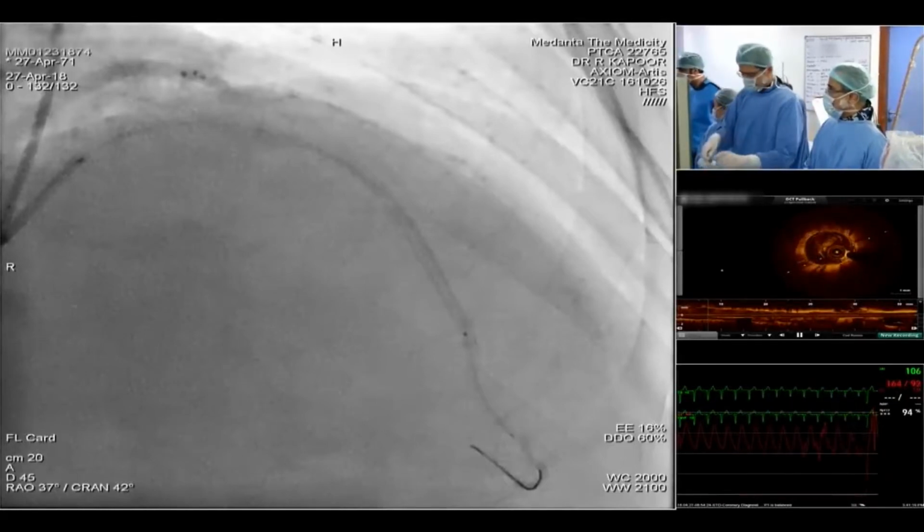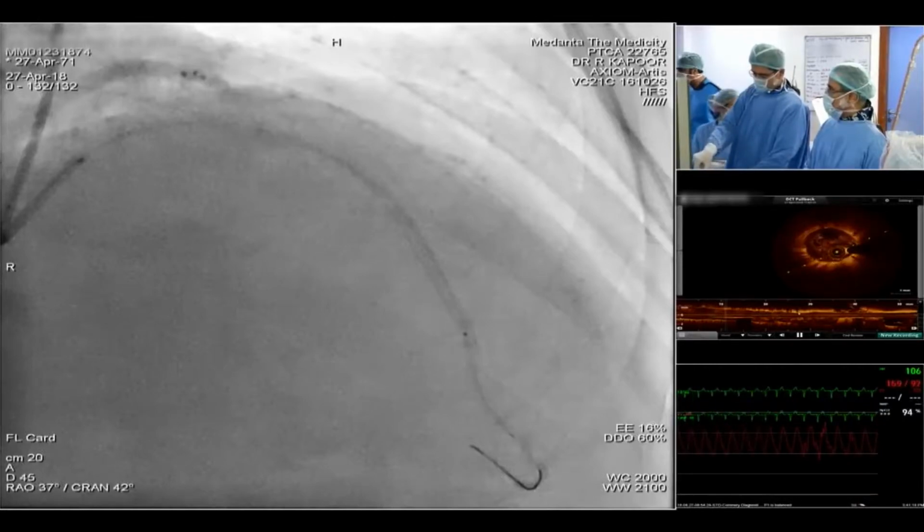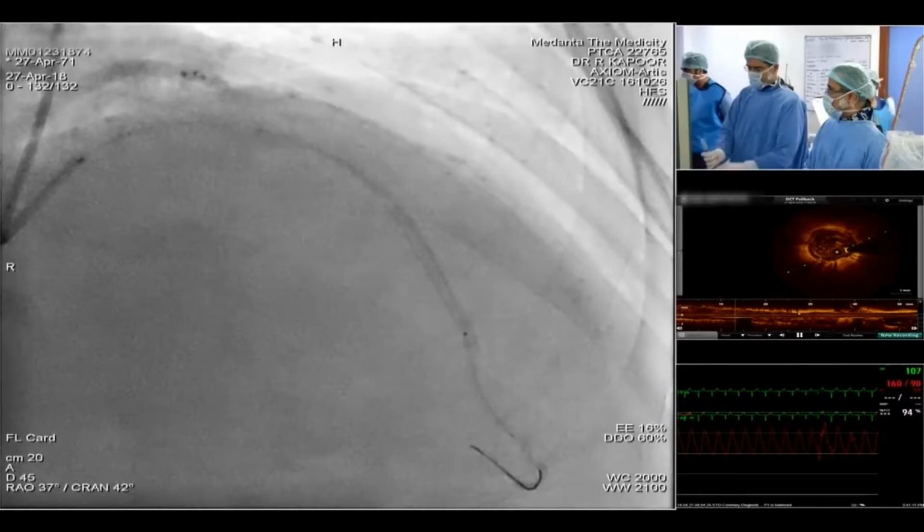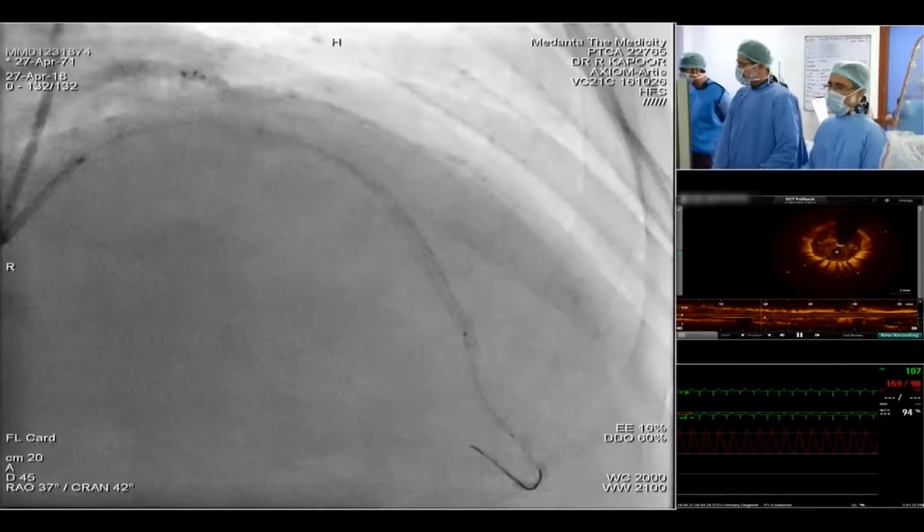No, it's from the mid we started. It's fine. Keep coming back, yes. So stent looks well opposed. Can we run the OCT as a this thing?